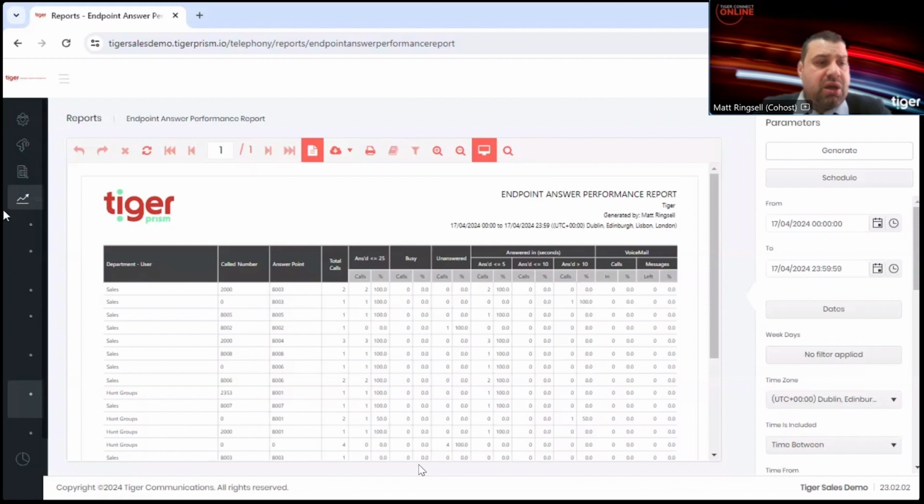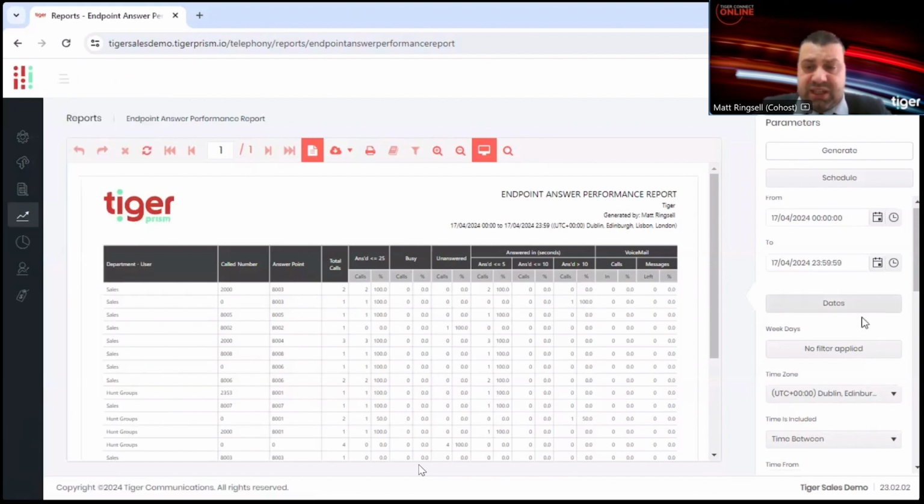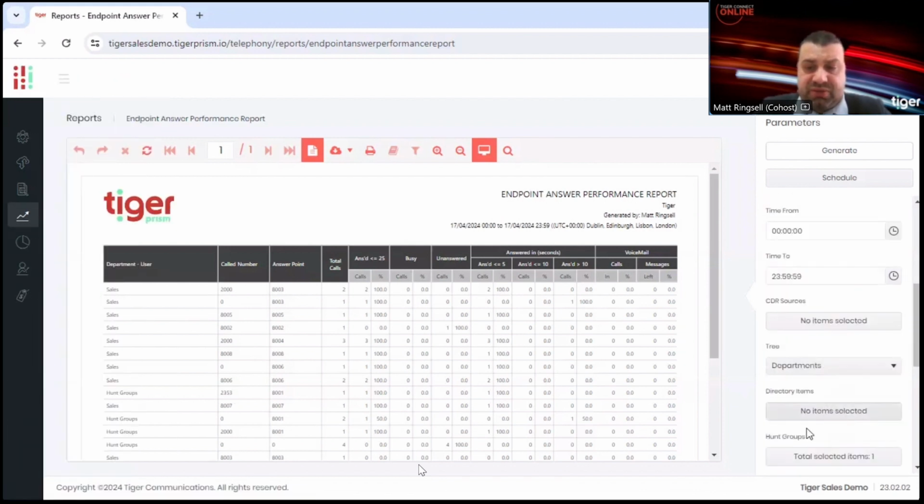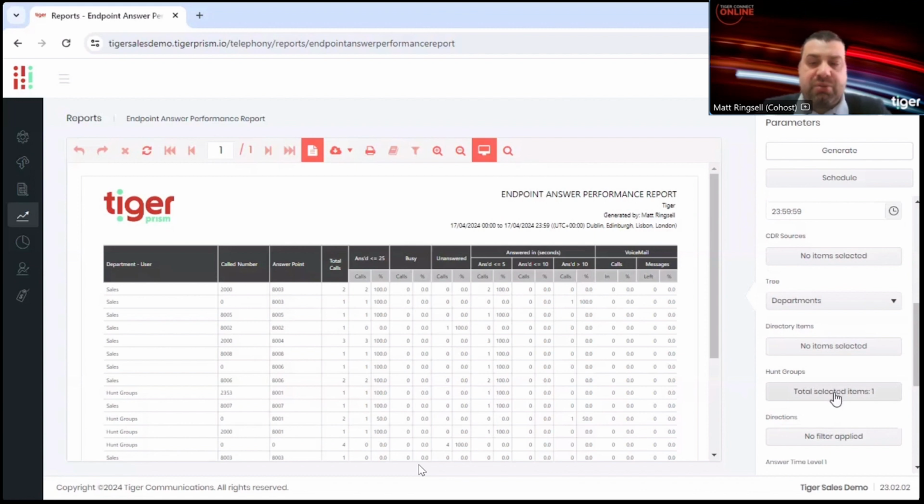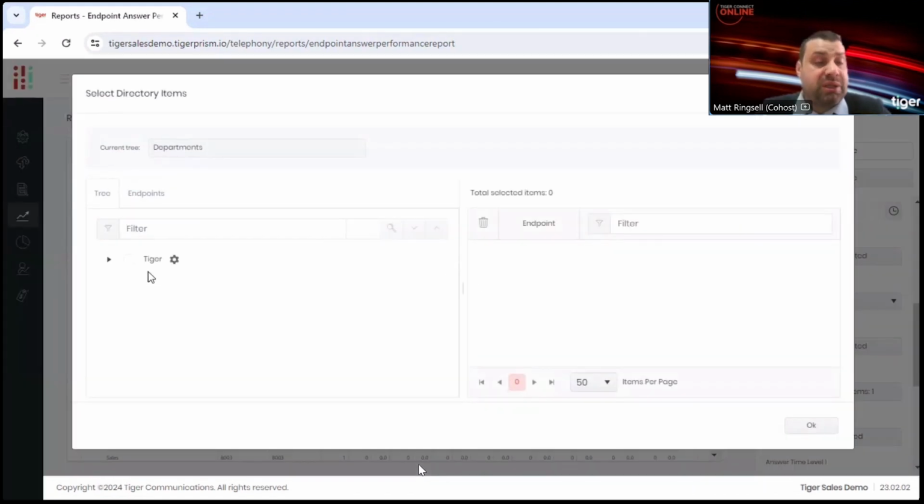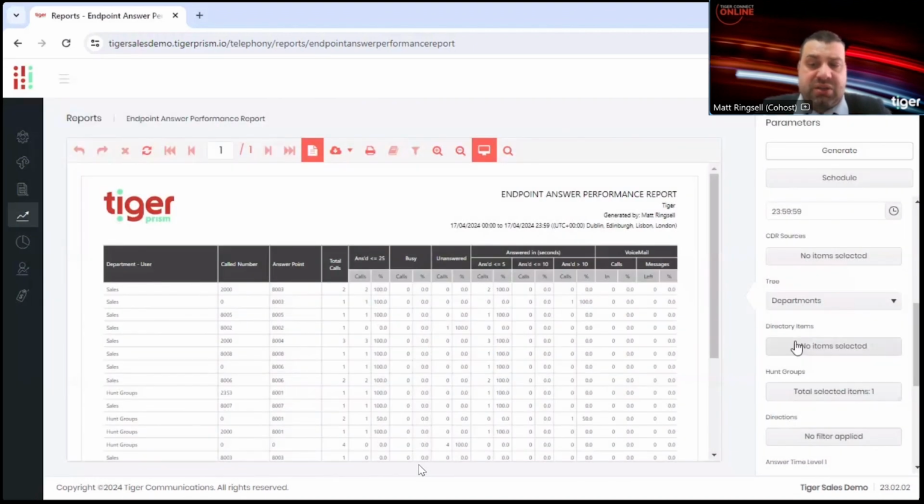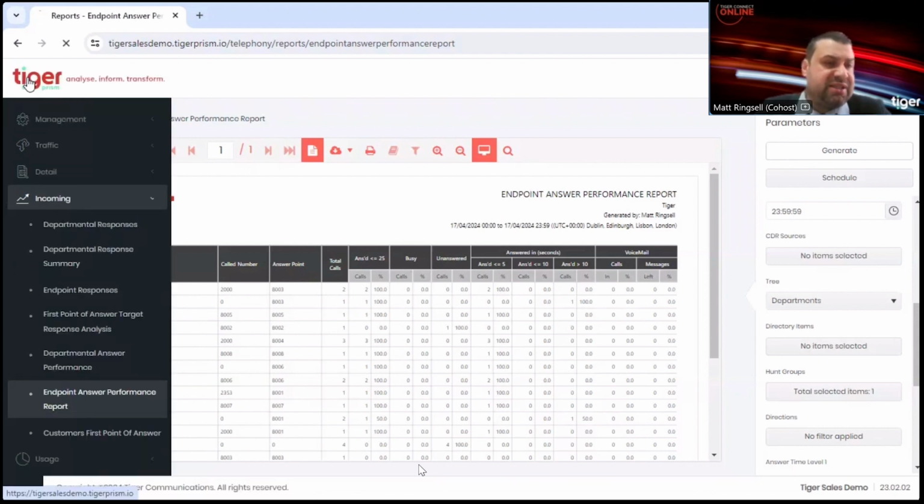So again, selecting the reports and then choosing your hunt groups from the menu here will allow you to filter your report based upon a hunt group rather than what you may have been doing traditionally, which is maybe going and selecting a department from here, okay? So that's the key distinction between the two, is you can just filter on hunt group rather than choosing a department.